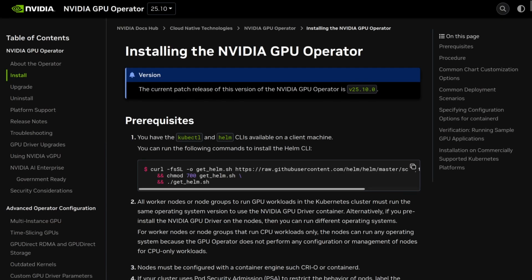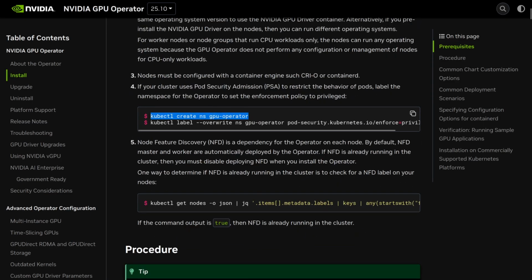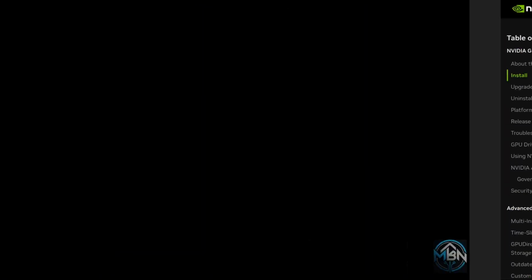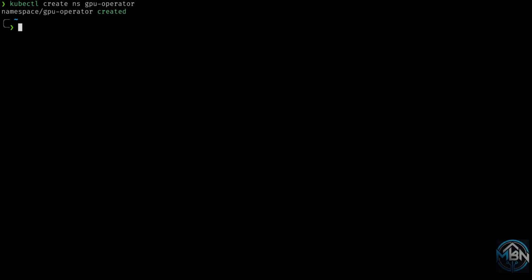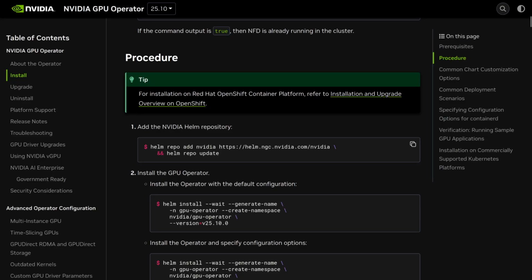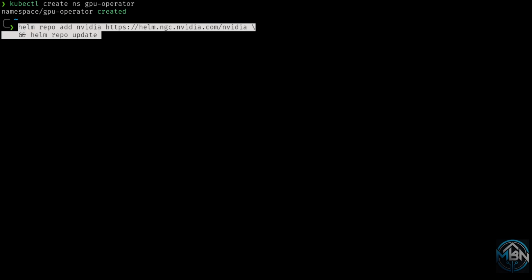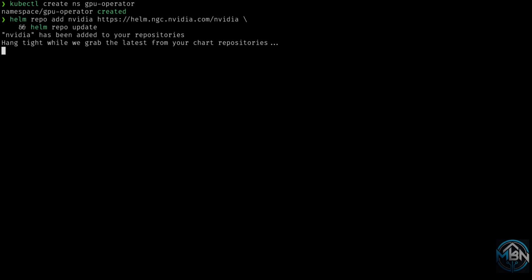As I mentioned earlier, we are going to install the NVIDIA GPU Operator using Helm charts. First, let us create the namespace by running kubectl create namespace gpu-operator. Once done, we are going to add the NVIDIA Helm repository and update using the following command. It's done. Let us go ahead and download the default values by running the helm show command and save it as nvidia-values.yaml.